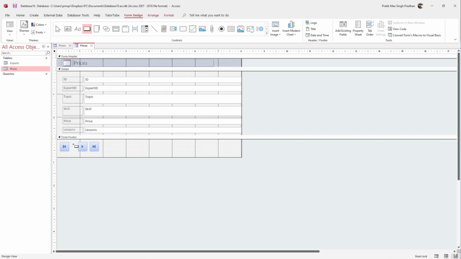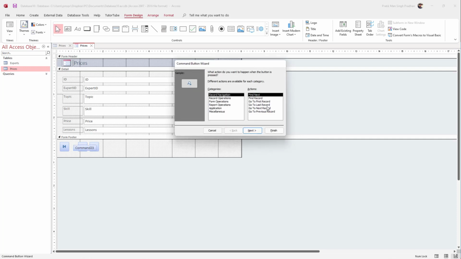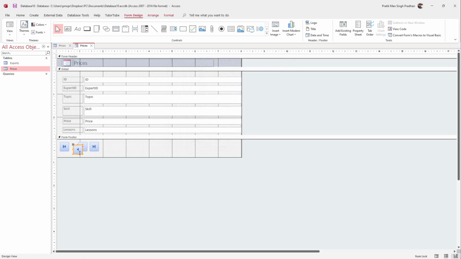So just like that, you can go to, let's say for example, Previous Record, click on Finish, and over here you can see that I have 4 buttons right here, just like this, and all of them have certain commands attached to them.